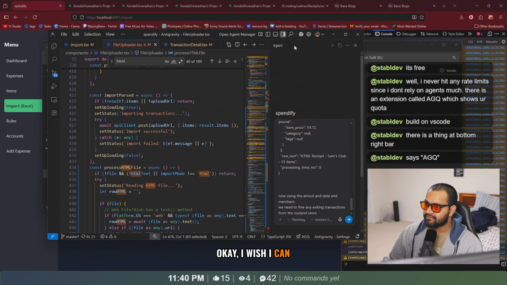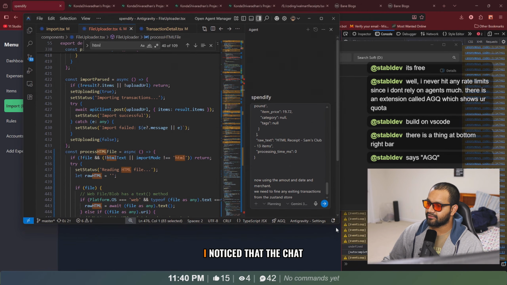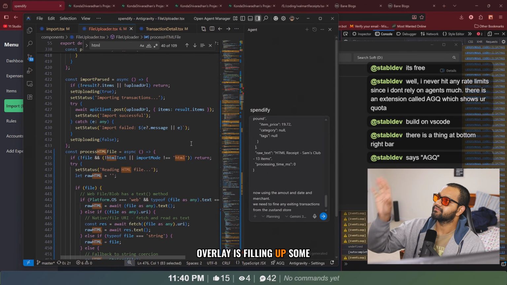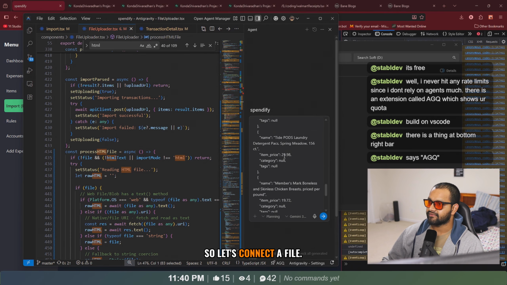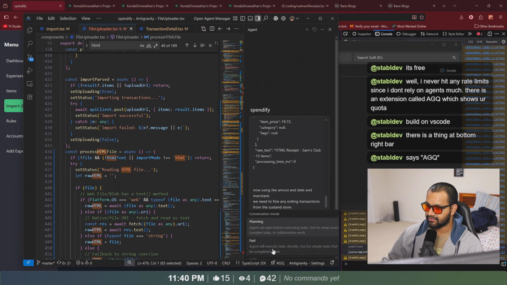Okay. I wish I could move this to another screen, but for now, I'll open it in a smaller window so that you guys can see. I noticed that the chat overlay is filling up some space. That's fine. Okay. From the zoo stand, let's connect a file. How can I connect a file? Planning? No. Fast. Gemini 3.05, that's fine.